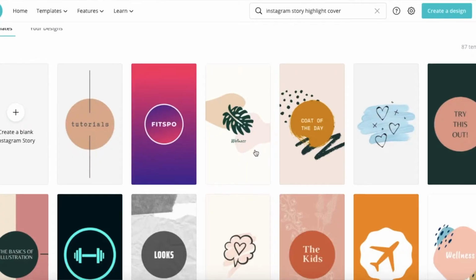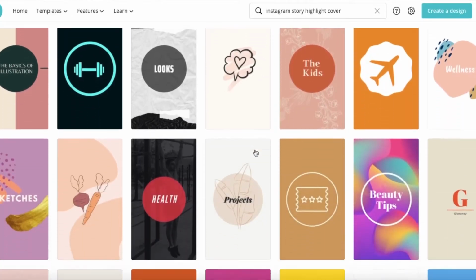This leads me to another thing, the highlight function. Without them even scrolling through all your content and everything, they can see all they need to know from your highlights. You want to try and have 5 different highlights to fill the top row. Now again, you can design these yourself in Canva. They've got so many templates.